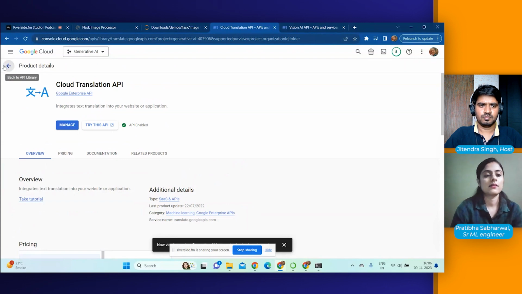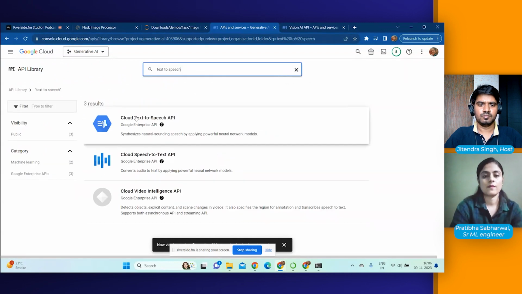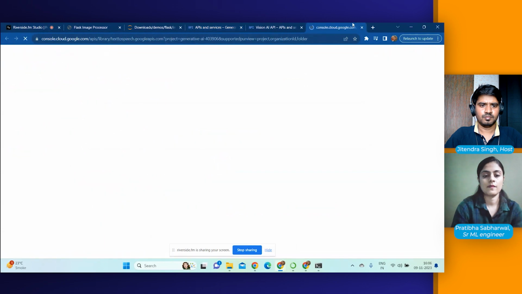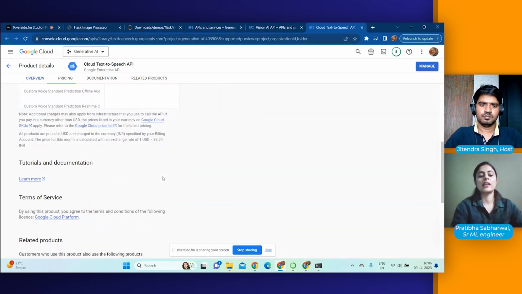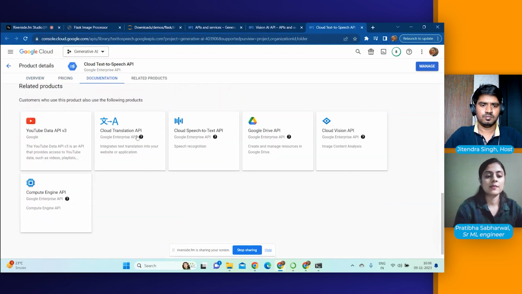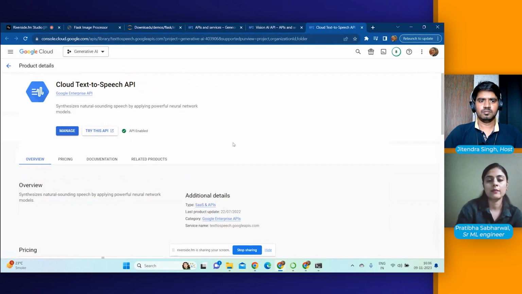After that, we also use the Text-to-Speech Cloud API as well. So this is also enabled, right? And this is the pricing for this, tutorials and documentation. Basically it's the documentation for the Cloud Text-to-Speech API. And you can see that all these three services are enabled for my particular account that I am using here under the project name Generative AI.